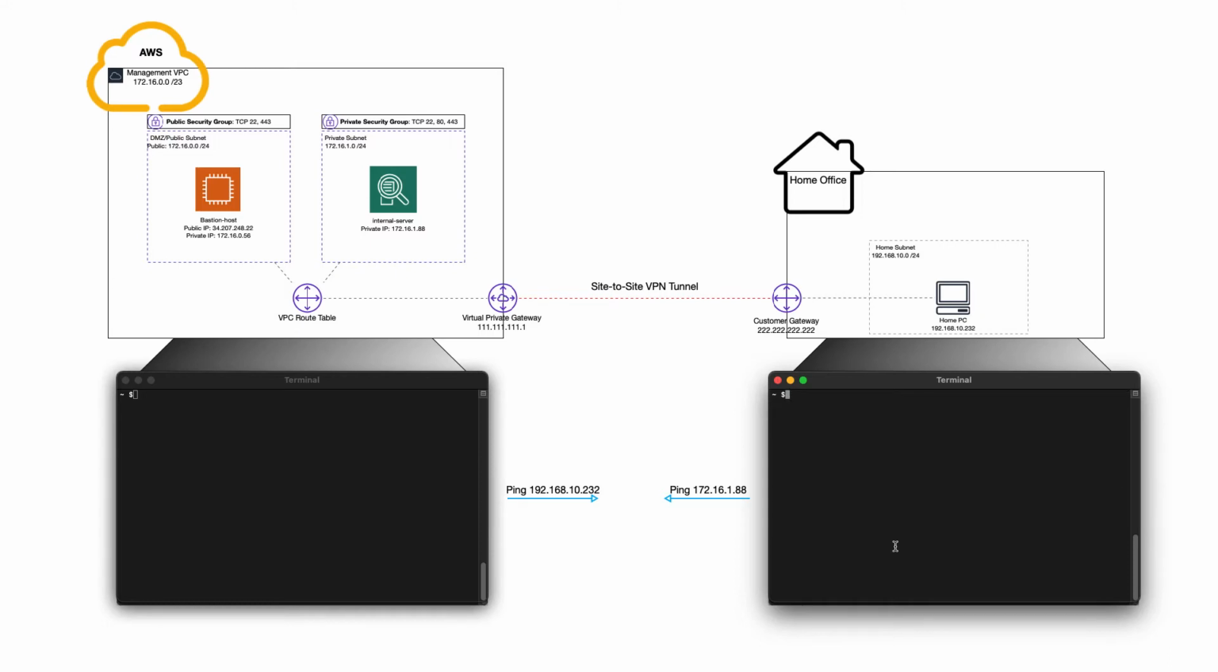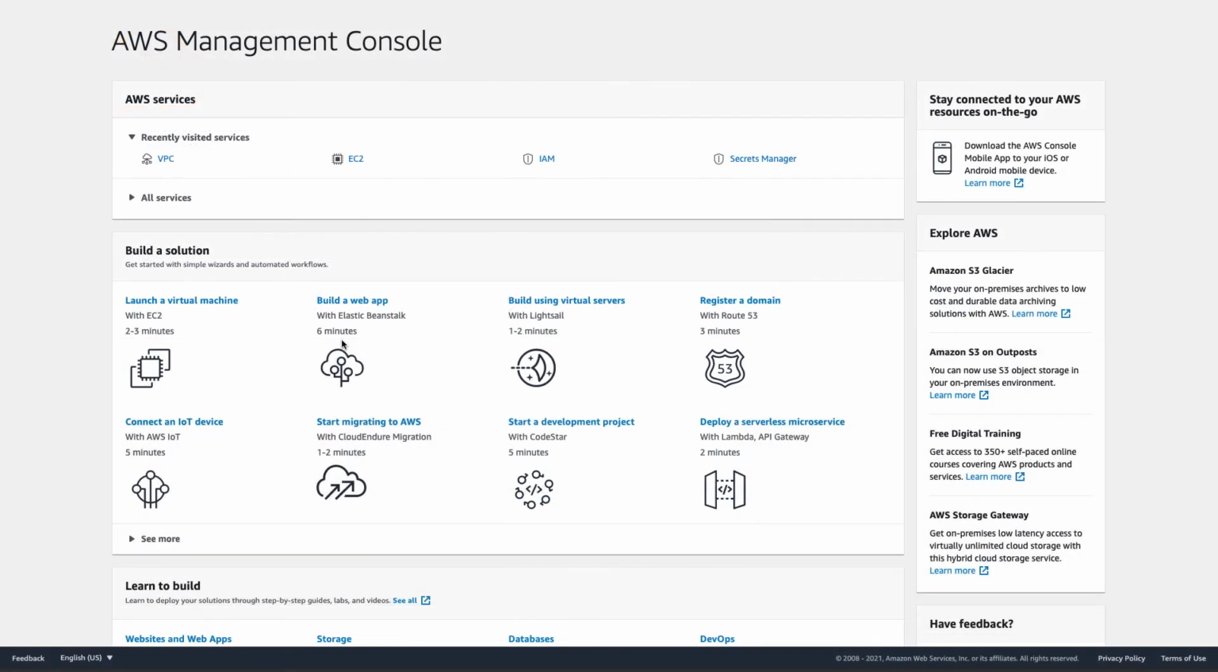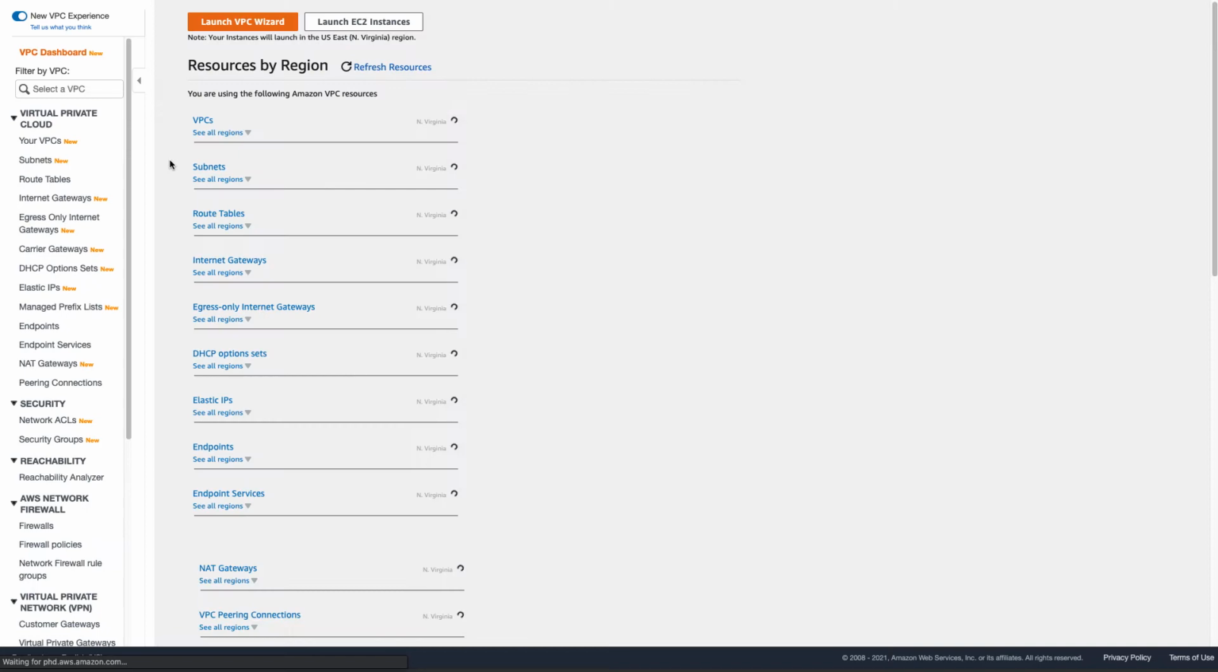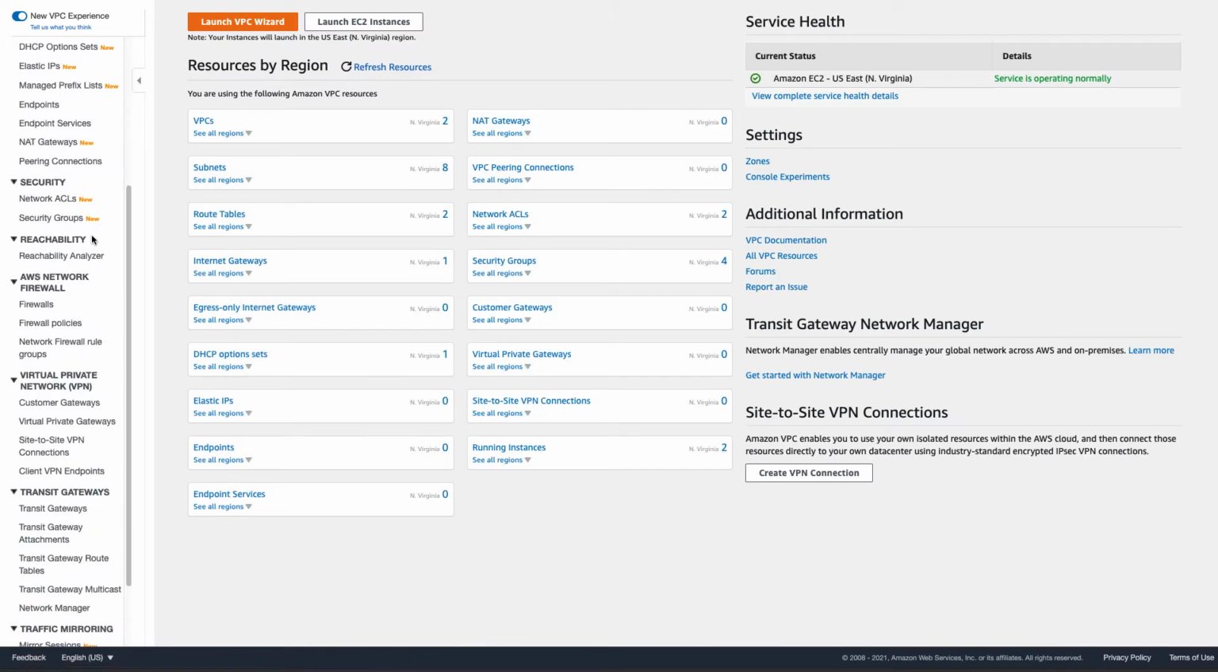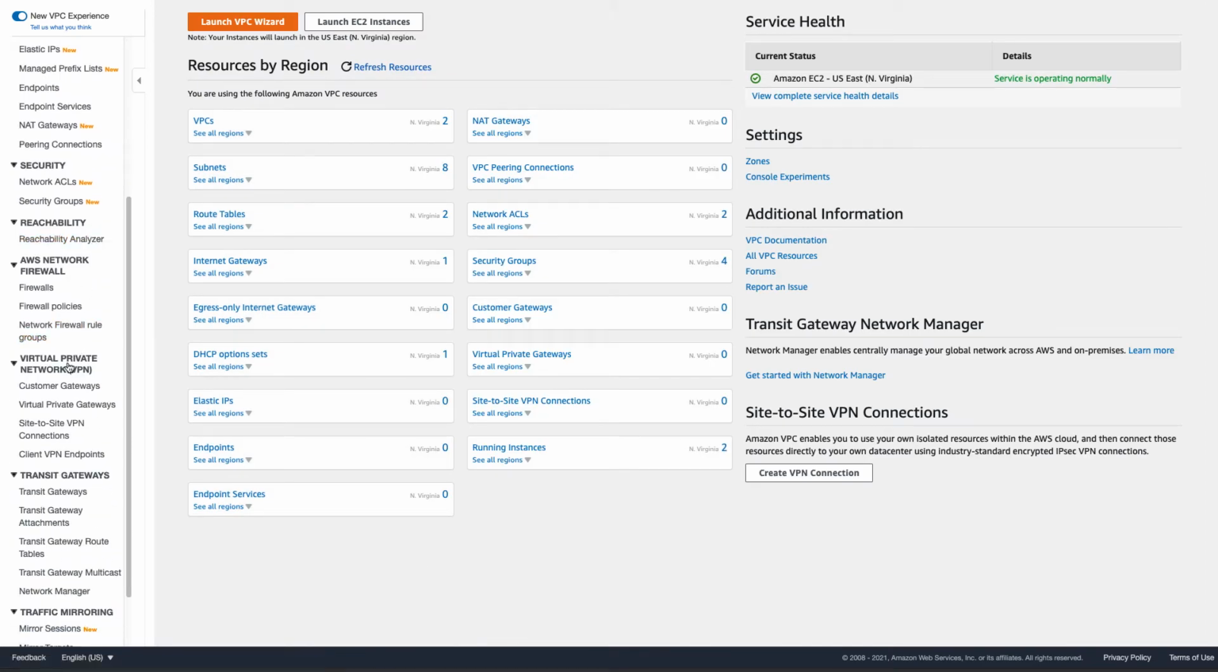We'll first configure the VPN connection on the AWS side. Let's get that process started. There are a few things that we need to do on the AWS side to configure the site-to-site VPN. In order to do that, we're logged into the AWS Management Console and we go into VPC. Then on the left-hand side, we scroll down to the section called Virtual Private Network, VPN. There are a few different things that we need to configure under this section.